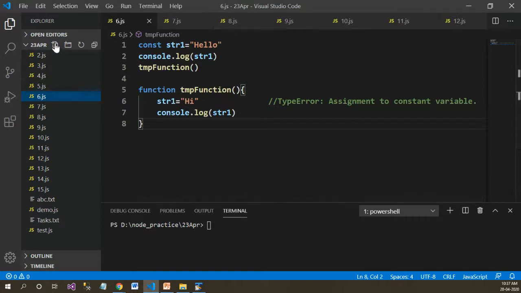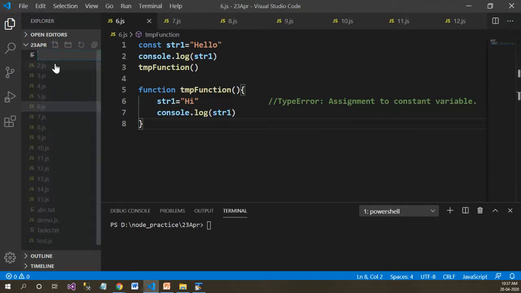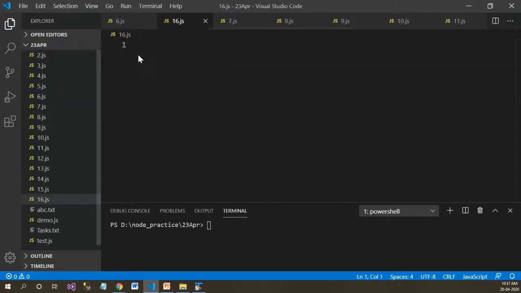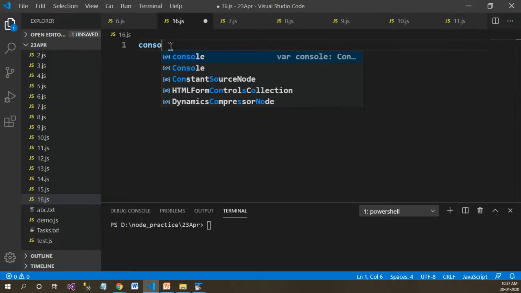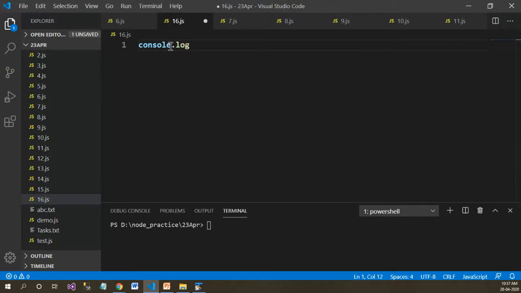In order to create the custom module, we'll add a file. Let's name that file say 16.js, and within that file, I'll write console.log and say hi. I'll save the file, go to terminal, execute it, node 16.js, and the output should be hi.